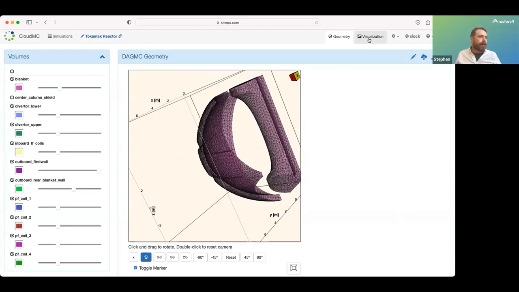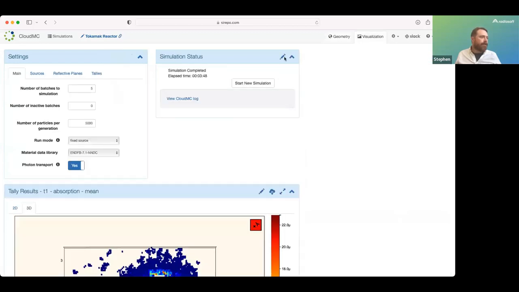Okay, let's pop over to the visualization tab again. So here we're going to run fewer particles per generation. It's more complex geometry. It's going to take a little more work to track these neutrons through that complex geometry. Small number of batches. Again, we're going to use this ENDF evaluated nuclear data file 7.1. It's our library.